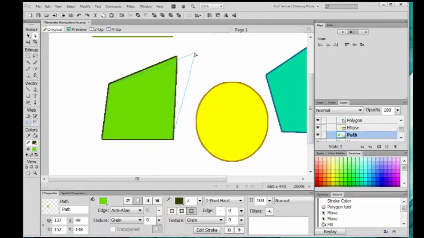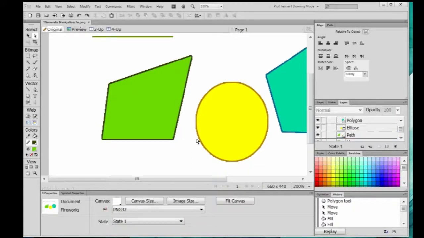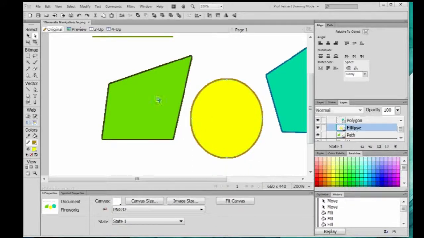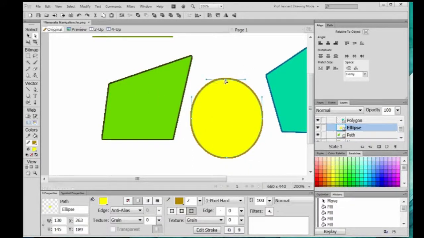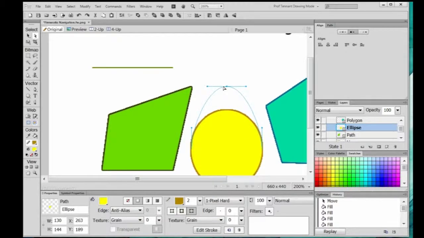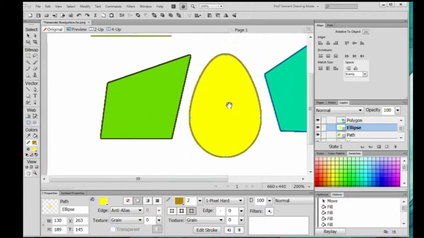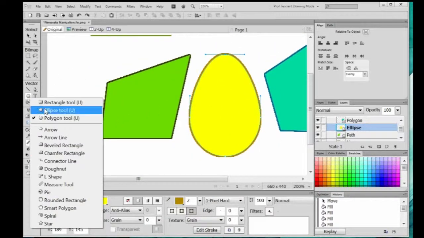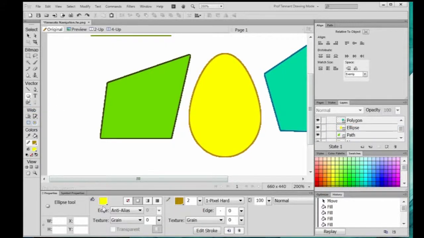Unselected anchor points are an empty little tiny square, and selected ones are solid. Click on an anchor point, and ones that are curved instead of a corner have these little handles, and we can move those anchor points around. If you hold the shift key, it will go in one straight direction, 90 degrees or perpendicular.